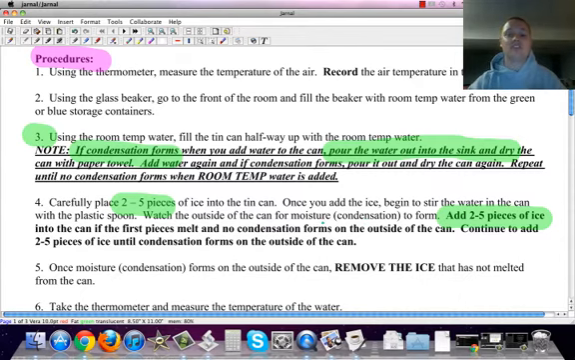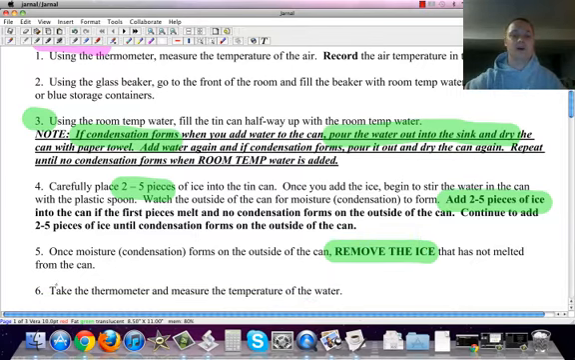Once the condensation forms, step number 5 right down here, you have to remove the ice. Remove the ice before you take the thermometer and put it inside the tin can to measure the temperature of the water. Because if the ice is in there, that's going to cause the temperature of the water to continue to cool, and that's not exactly what's happening. You want the temperature at which the condensation started to form, and that's why you remove the ice and then take the temperature using the thermometer, as you see here in step number 6.